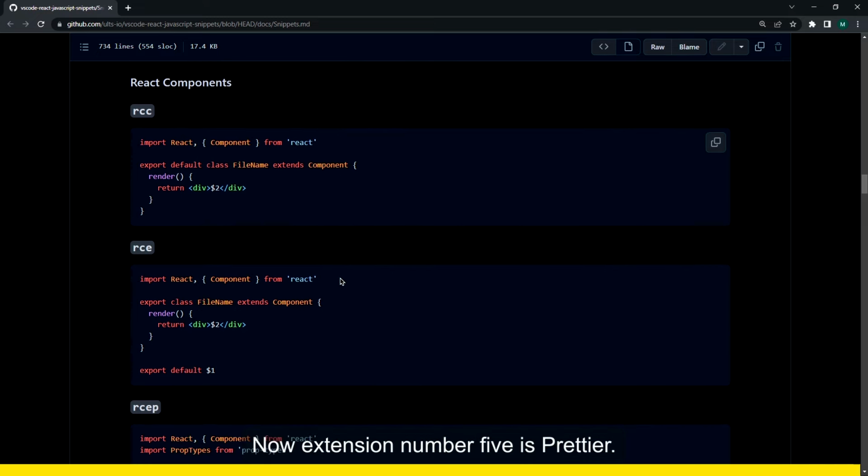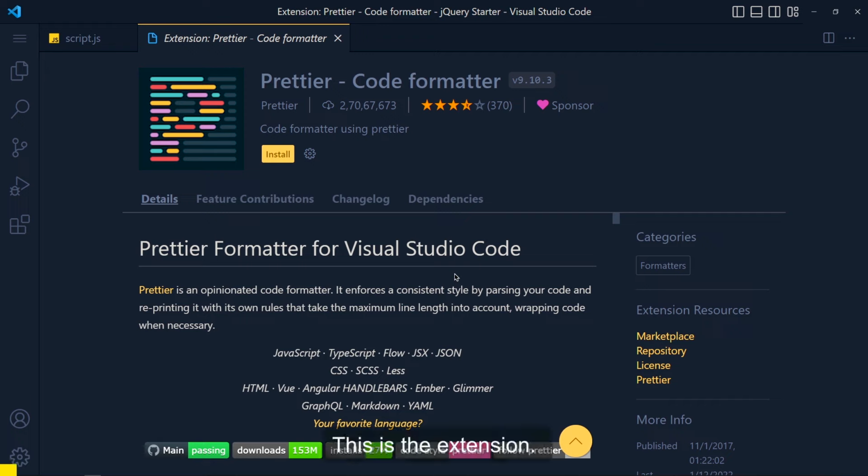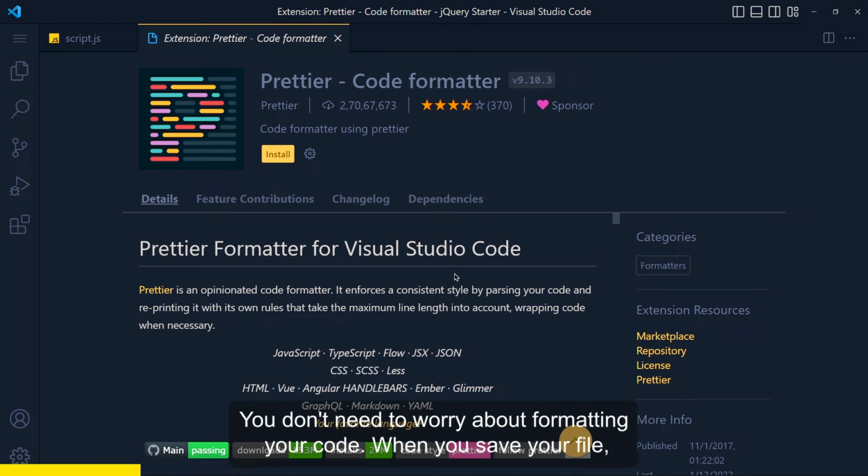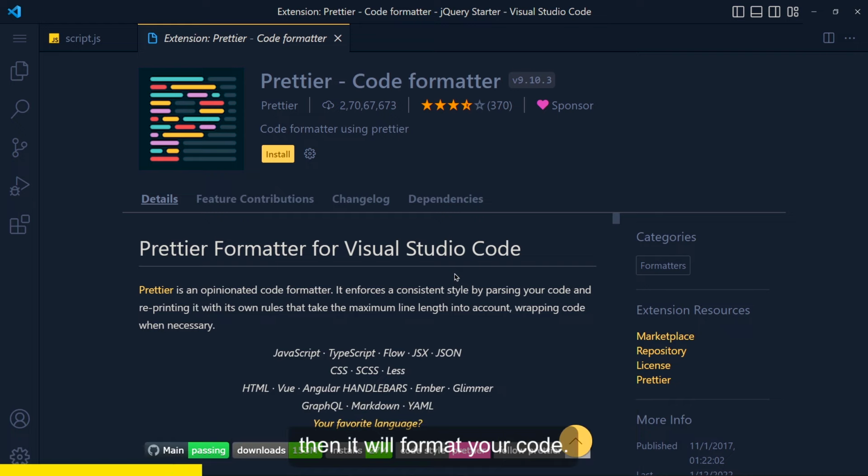Now extension number 5 is Prettier. This is the extension every developer uses in VS Code. It will format your code in a very organized manner. You don't need to worry about formatting your code. When you save your file, it will format your code. So let's see the installation process of Prettier because it is a little confusing.